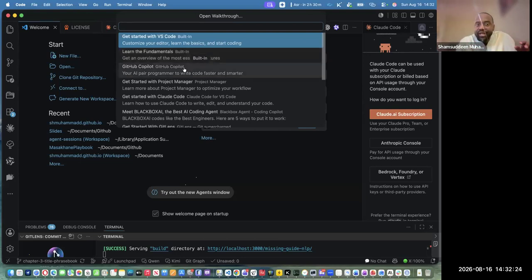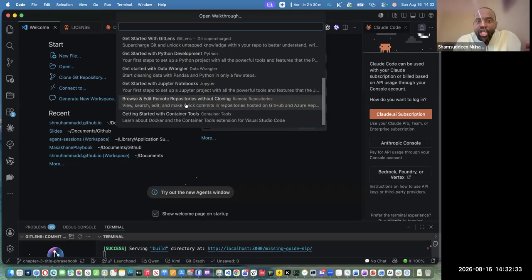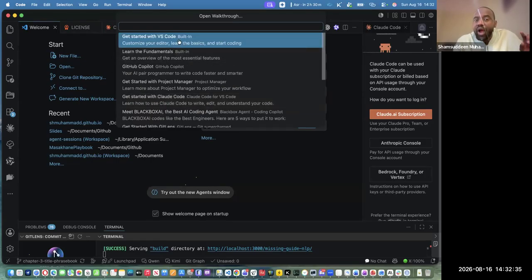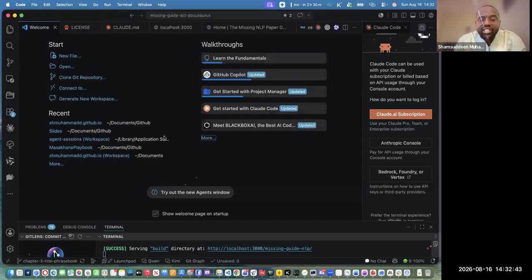But some other things do not come with VS Code because I installed them. For example, I have GitHub Copilot. So maybe what you will be able to see are only these two and a few other things: Get started with VS Code and Learn the Fundamentals. They are built in, meaning they come with it. So write in the chat, what were you able to see?